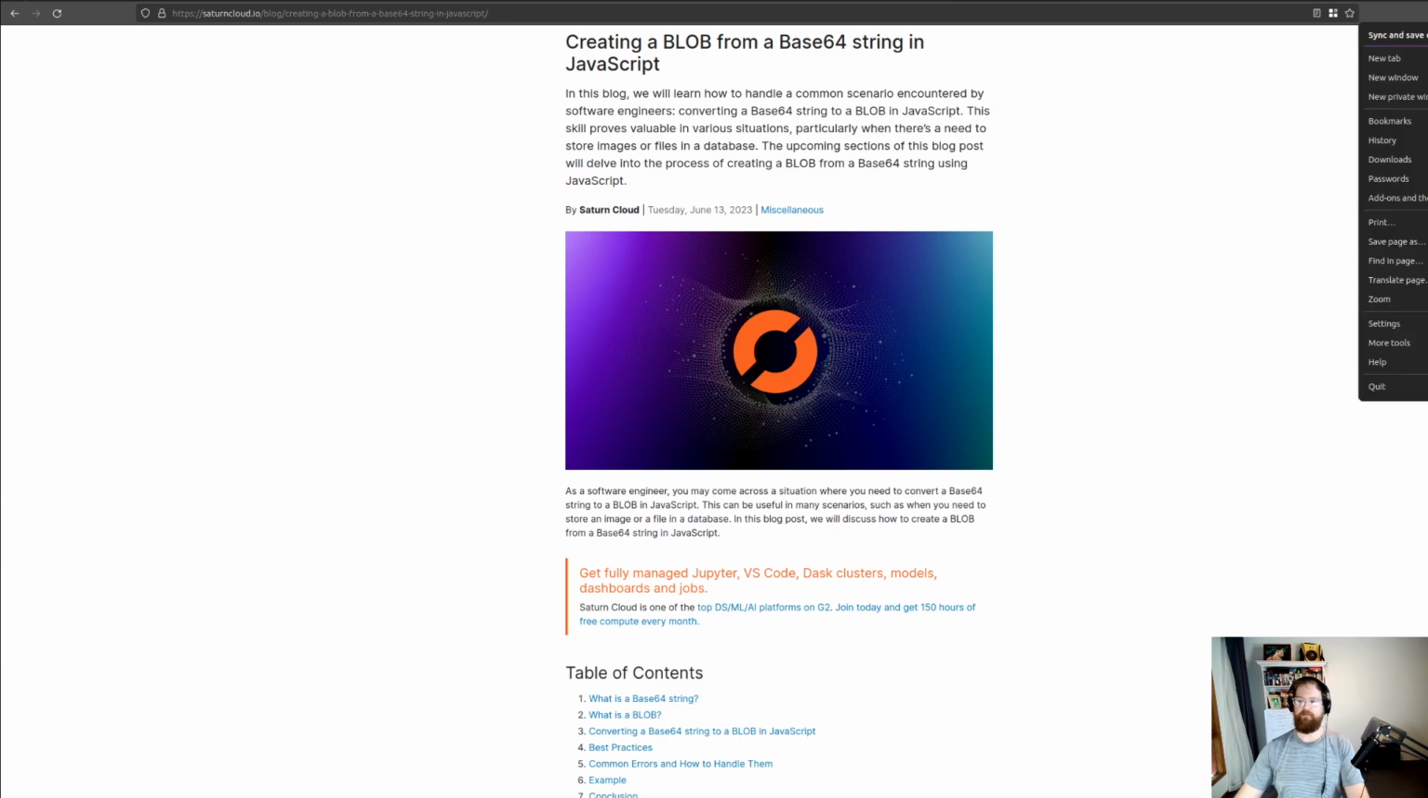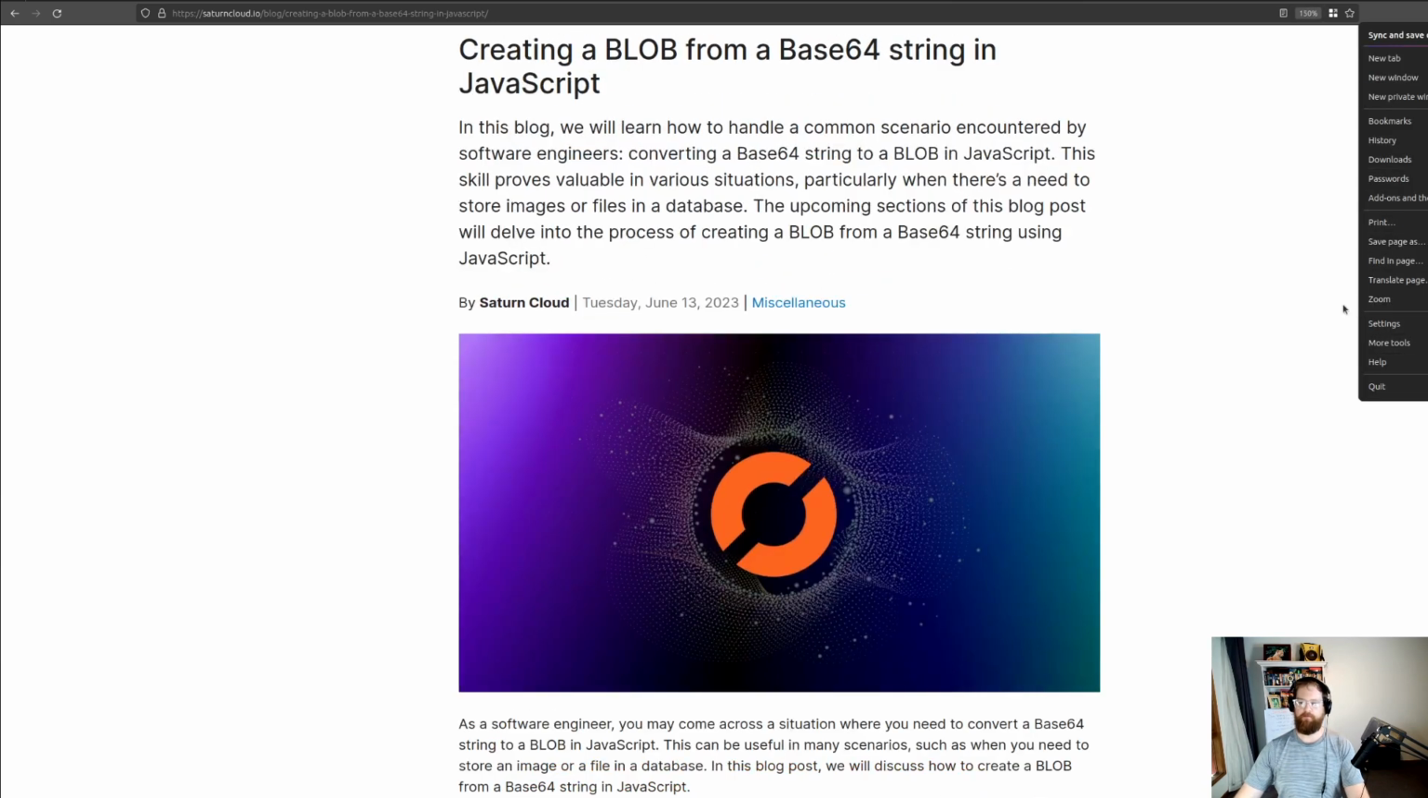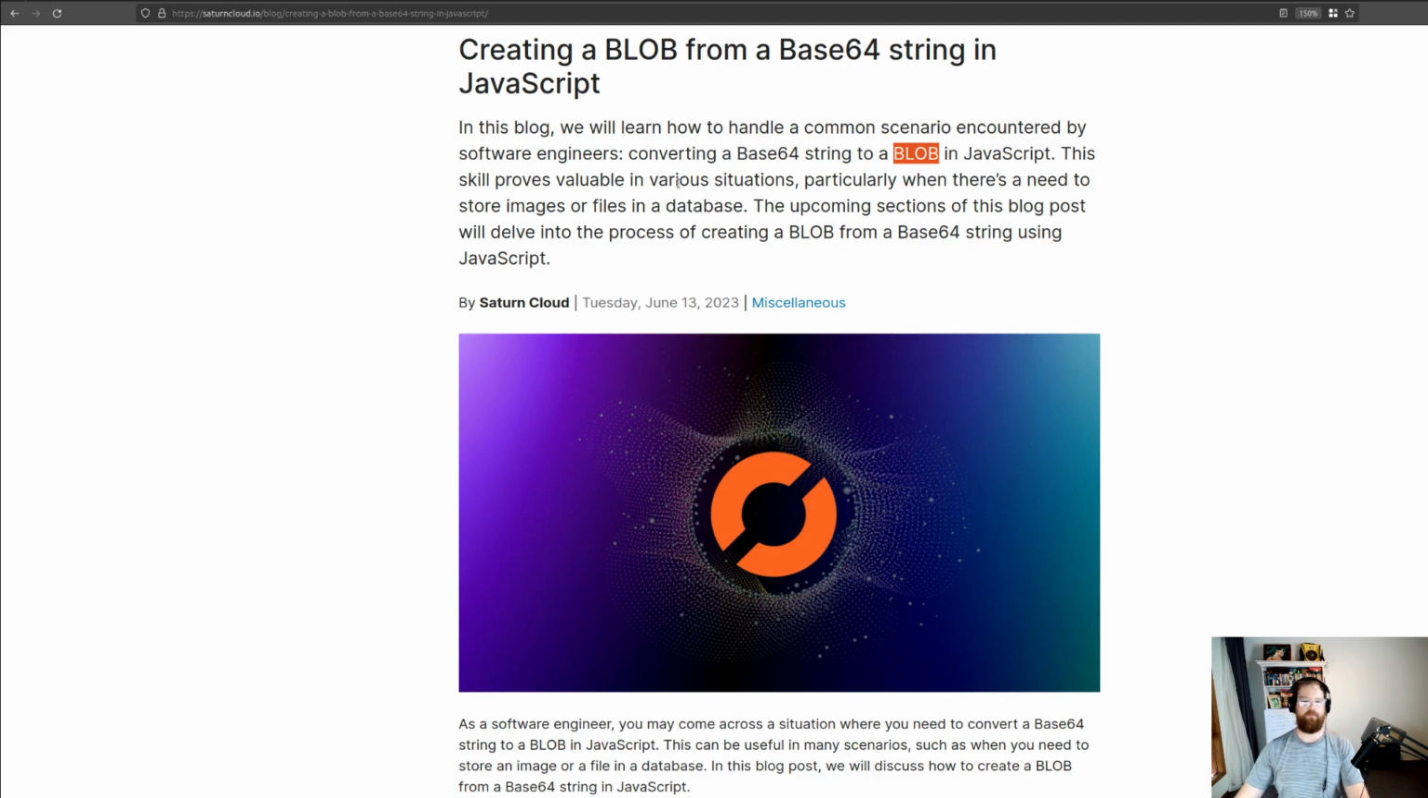There we go. So we just play around until we find out what we need. We learn how to handle a common scenario encountered by software engineers: converting a base64 string to a blob in JavaScript. This skill provides valuable situations, particularly when there's a need to store images or files in a database. This upcoming section of the blog post will delve into the process.